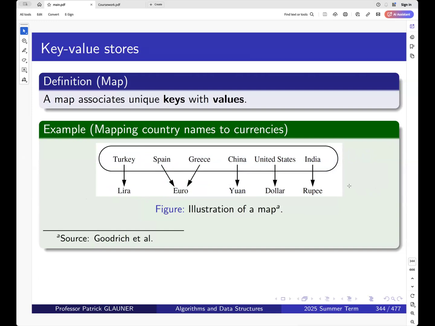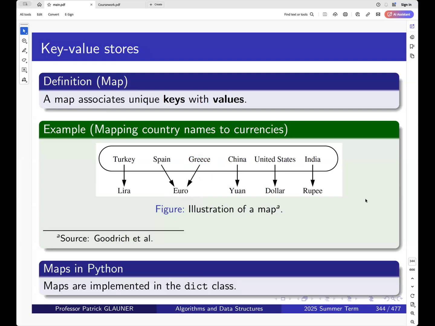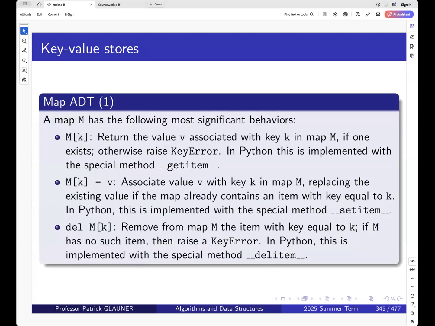It makes sense that we require the keys to be unique because imagine a key like Greece referred to multiple entries, then we wouldn't know which one to pick. So unique keys, and we associate them with values. And this is exactly implemented in your Python dictionary class. And we'll see now today and possibly next week again how to build this. So let's start with maps.